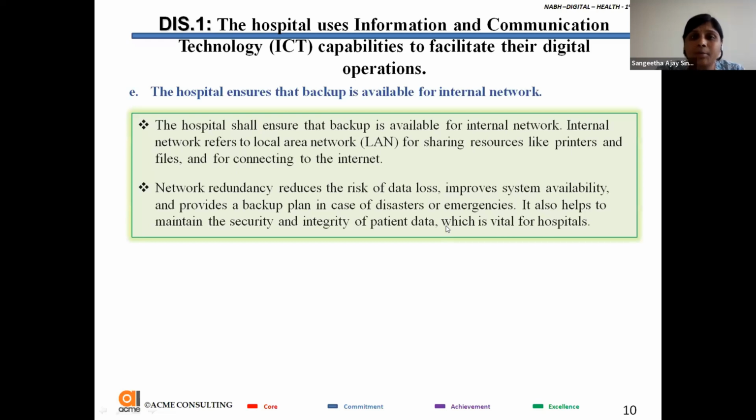And once we have provided the hardware, compatibility and accessibility, now we need to provide a backup for the internal network also. And what does internal network mean? These internal networks are nothing but, see, every day we share a document, we share a file, we use the printers, and we use many sources connecting to the internet. And these need to be backed up, because there is always a chance of data loss, which will end up in a disaster or an emergency.